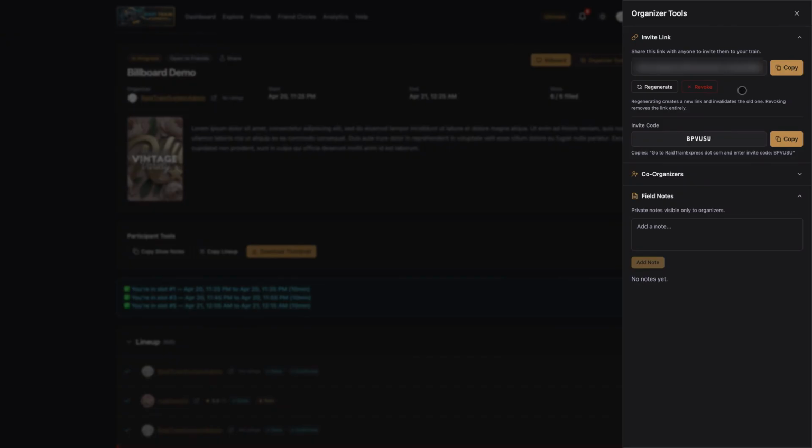You can also use the invite code. This invite code can be used on the home page by participants to easily access your train. At any time, you can regenerate the invite link. This will invalidate the old link and create a new one, or you can revoke the link altogether.